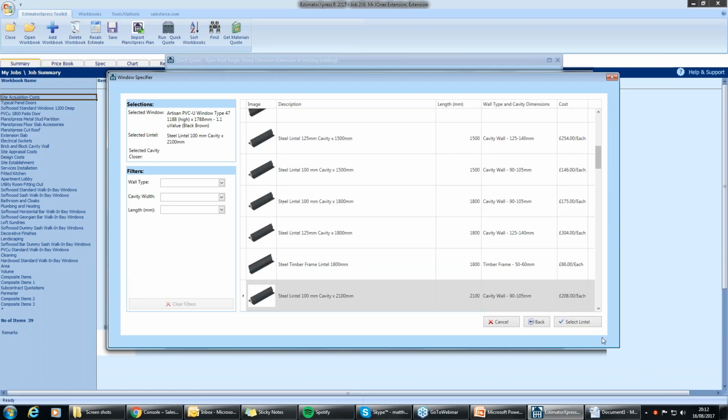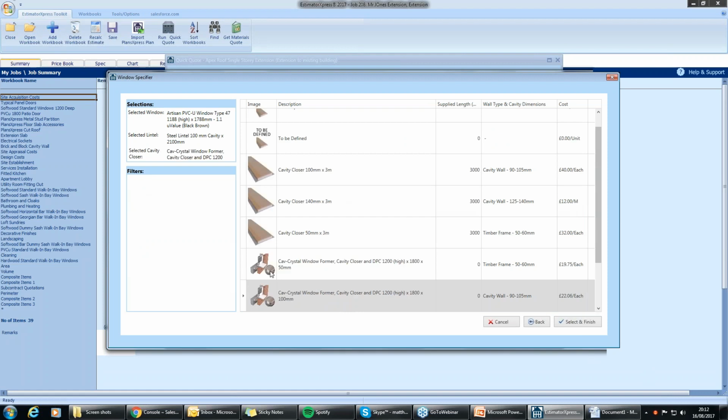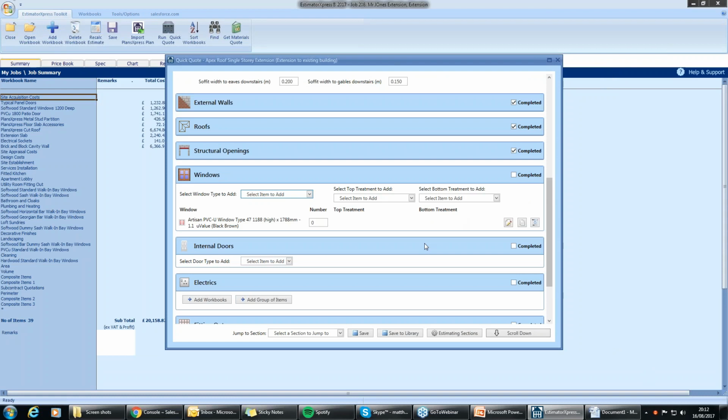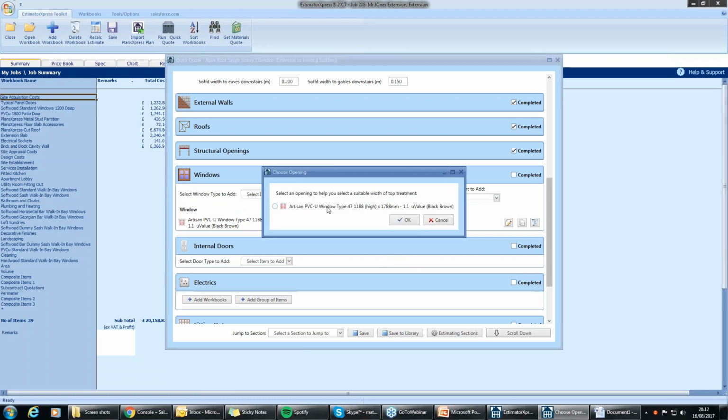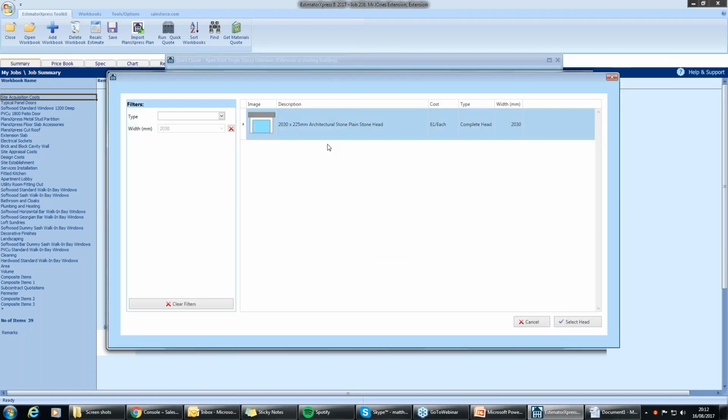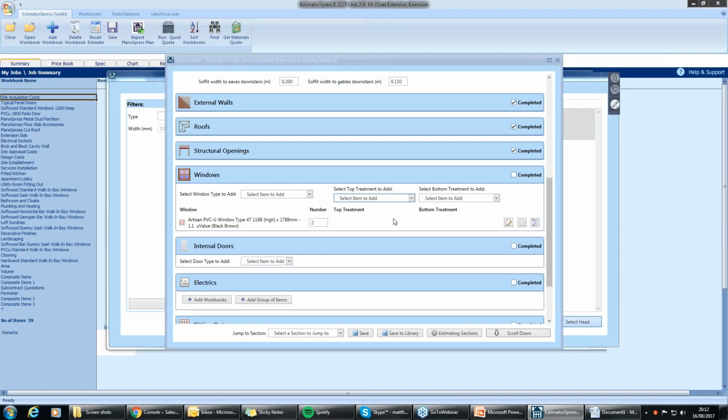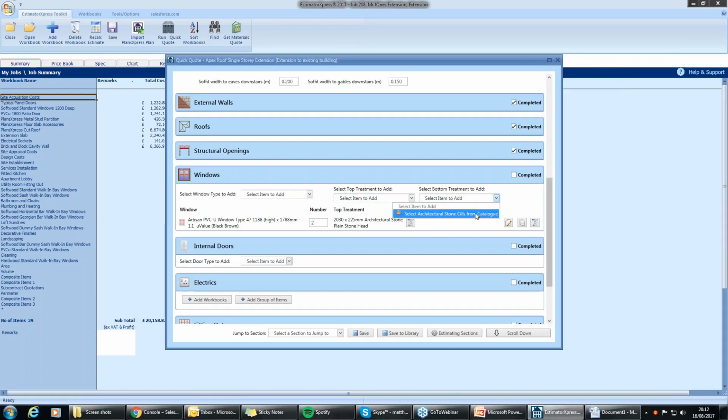And hit select. It's going to pre-select the lintel for me, which is handy, and then the cavity closes as well. And once I've hit select and finish, it's going to ask me, okay, how many do I want? I want 2 of them because it's going to go either side. And do I want a top treatment and a bottom treatment as well? And I can say yes, I'm going to need an architectural end. Okay. This one here.